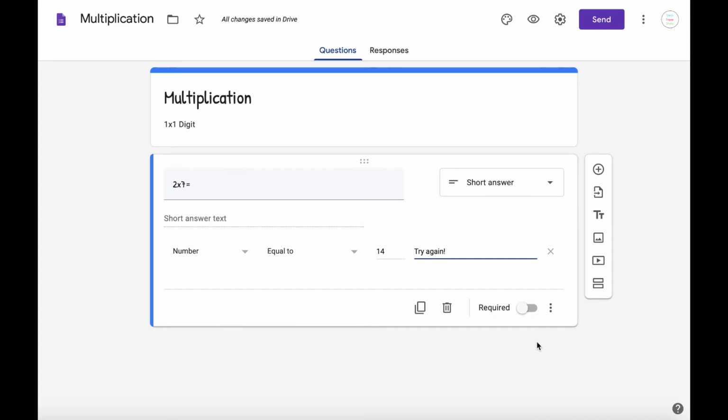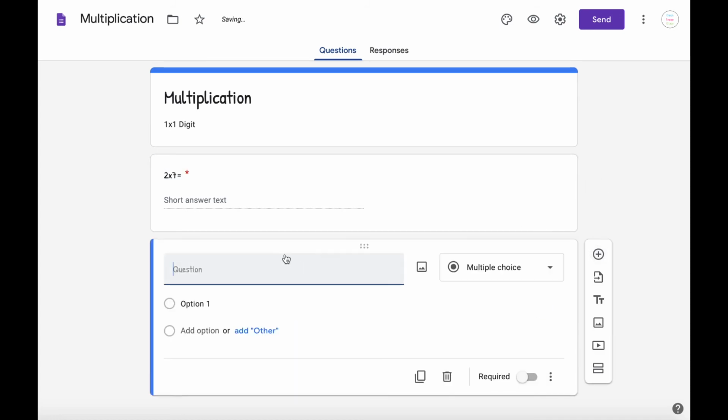If you want the student to answer every question on the page and not miss any, you can click this required button on. That way, if you click it on for each question, the student has to answer every question before submitting the assignment. So that's one way to do the assignment, or for a question.